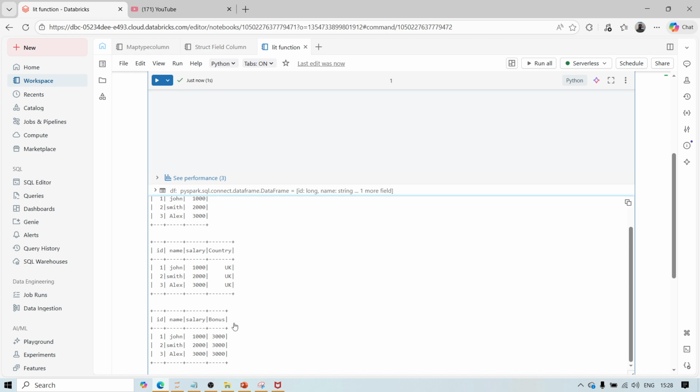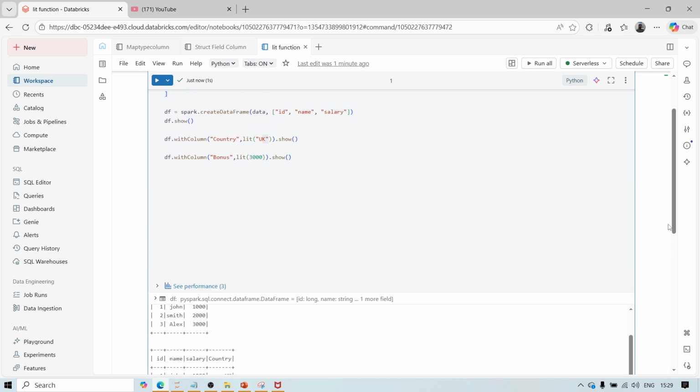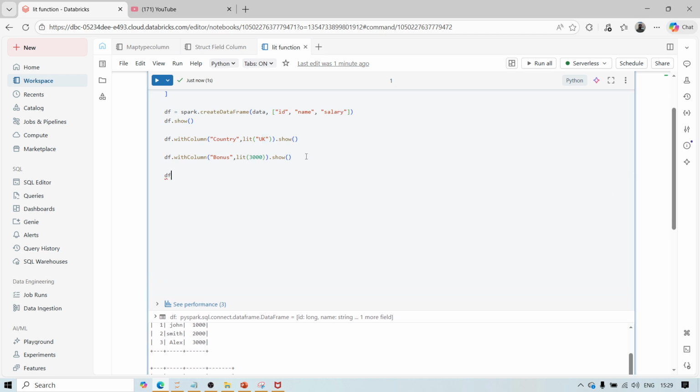We added the bonus, but now rather than adding a new column, we want to do some appraisal on the salary. Currently they have a salary of 1000, but we have done an appraisal, suppose each employee gets the same appraisal of 10,000. We can use the lit function with different conditions like when and otherwise. Let's see that practically with df.withColumn.